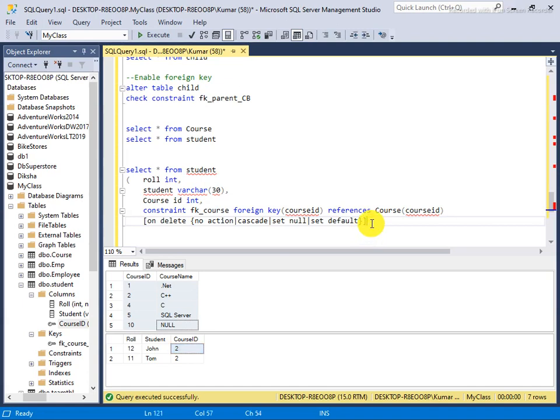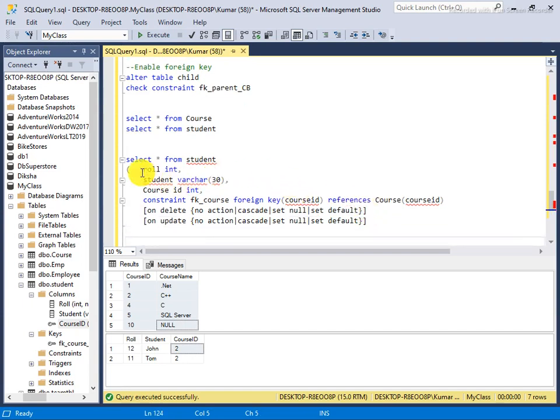Okay, so it's about the delete, the same thing on update. So by default it is also no action, that's why it restricts to make any changes. So cascade, set null, and set default. Okay, and later this bracket must be closed at the end.